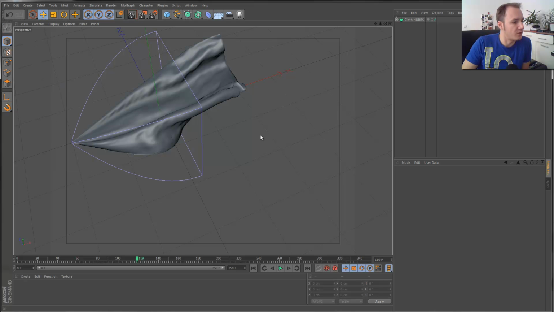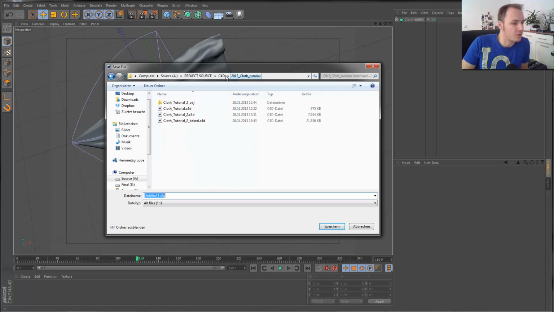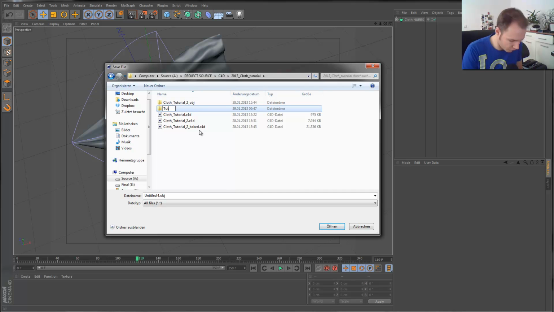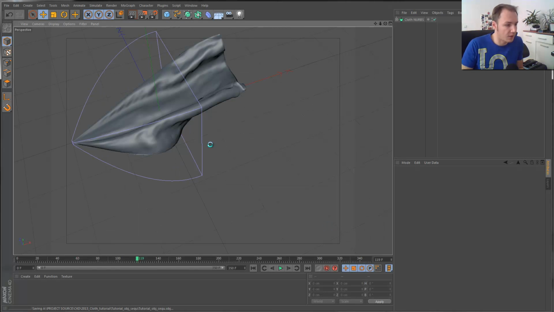So let's just render this out. Okay, I thought it would crash, fortunately it didn't. So let's go to our cloth tutorial and make a new folder. Tutorial OBJ sequence. Okay, and same here. And now Cinema 4D will render this out. Okay, so this is it for now in Cinema 4D, and we'll see us in After Effects in a minute.